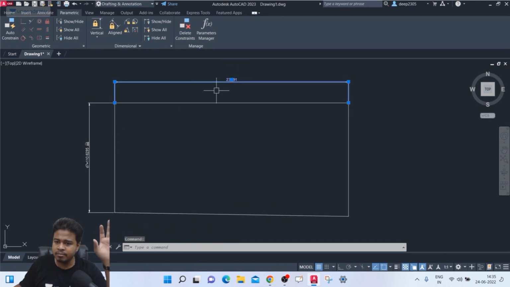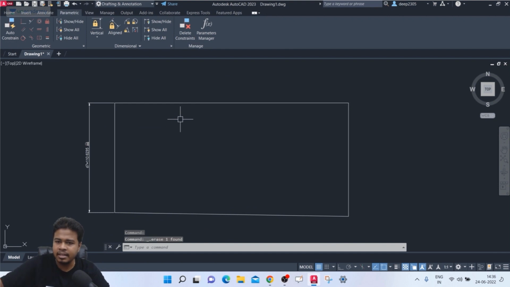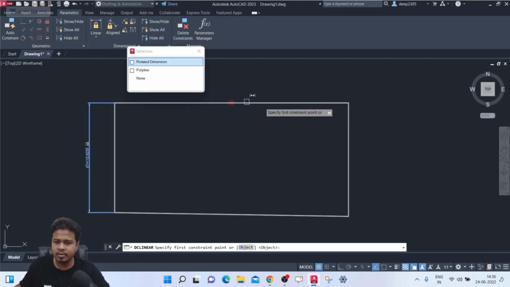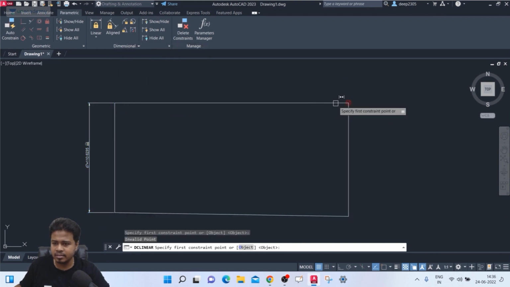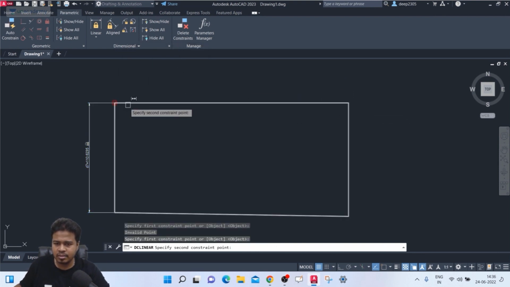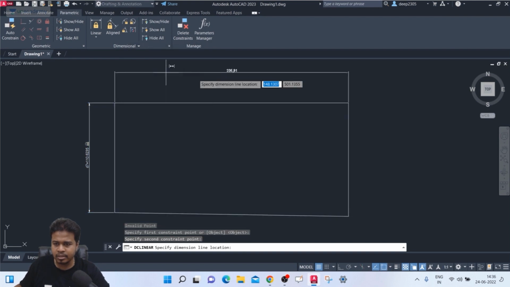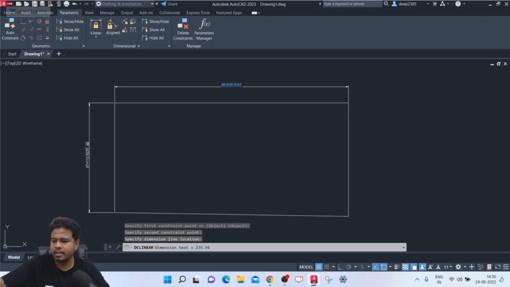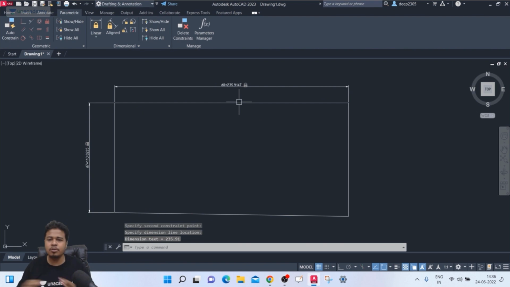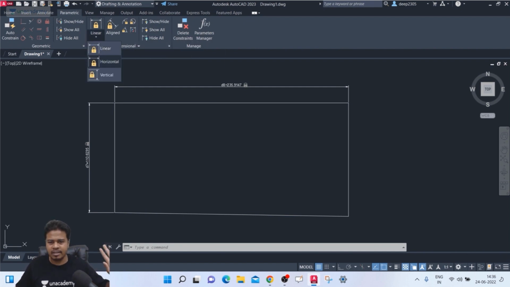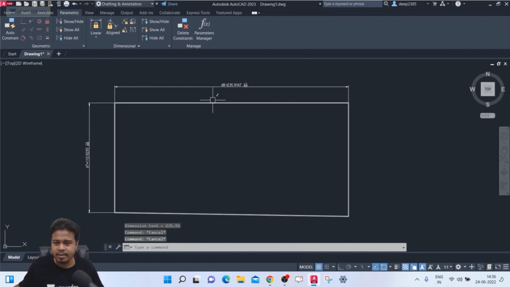Suppose you want to give a constraint command, then for the constraint dimension you have to give it from here. One second, polyline, yes, like this, enter. So you have to do it like this. That's nothing to worry about, not a very big deal. So we can give this constraint dimension, the dimensional constraint, from here only.